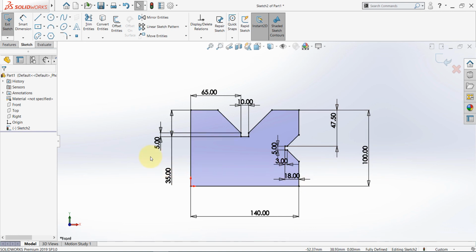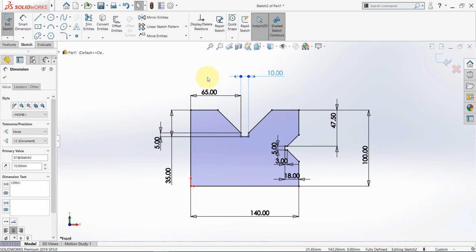It's very important to use relations while sketching in some cases. It's a good time saver.